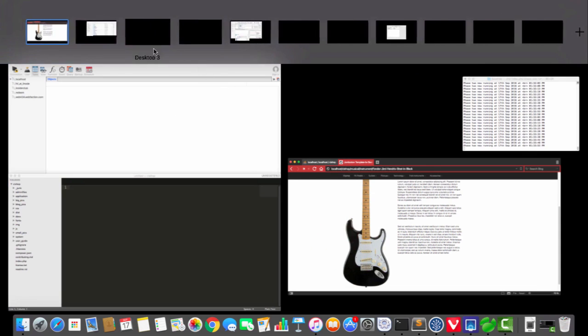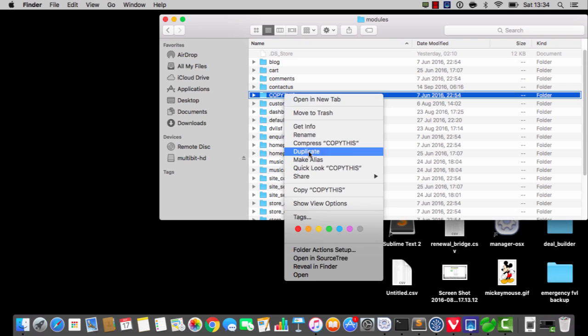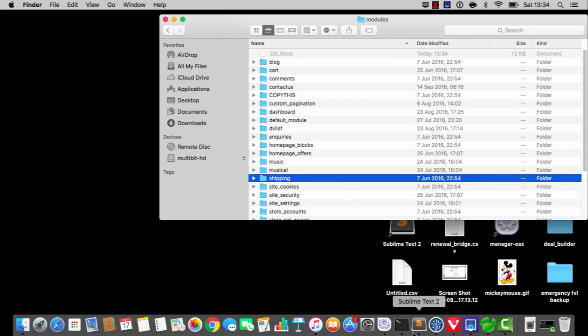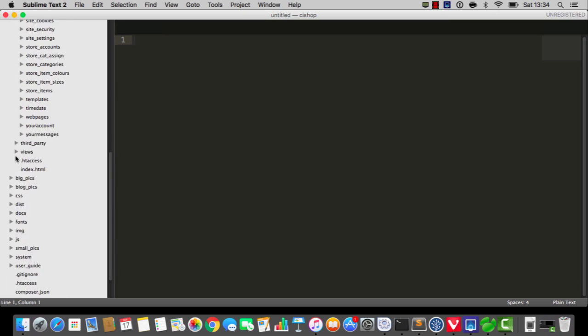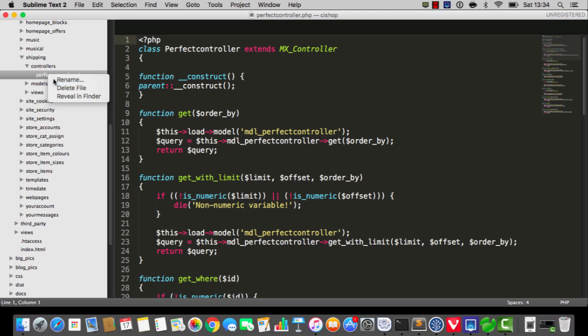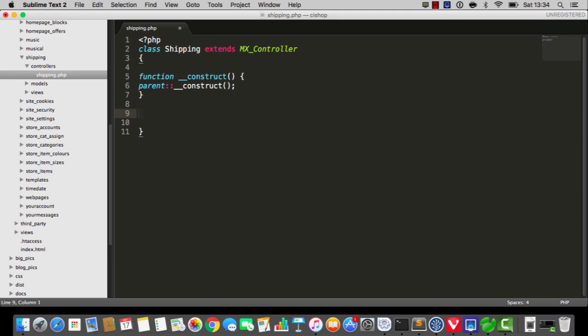Now, for the purposes of this video, and just so that we've got something to go by, I'm going to duplicate copy this, and I'm going to make the most rubbish shipping module ever. I'll call it shipping, just so that we have some kind of semi-complete shopping cart here. And I'll rename this controller, and I'll call it shipping. And we'll just do the usual here. Here we go, shipping.